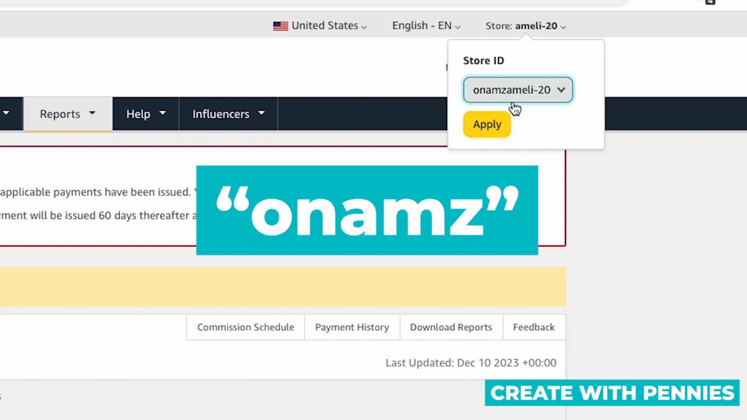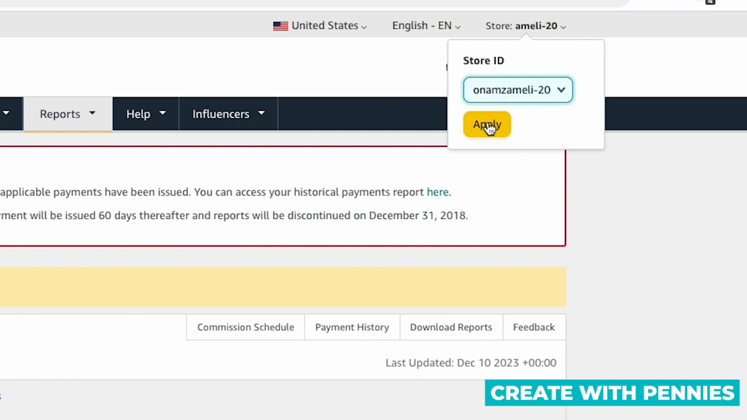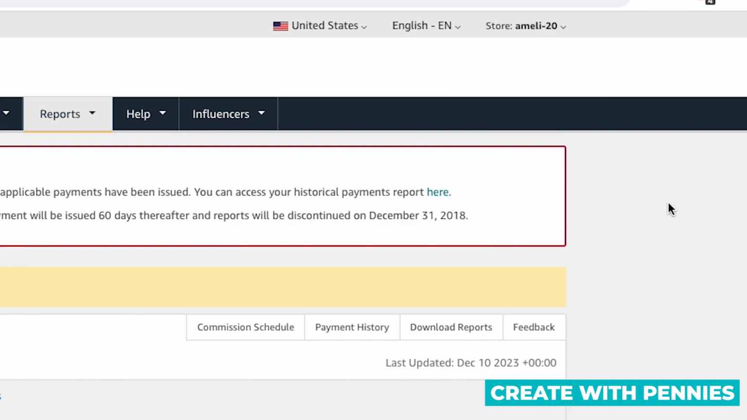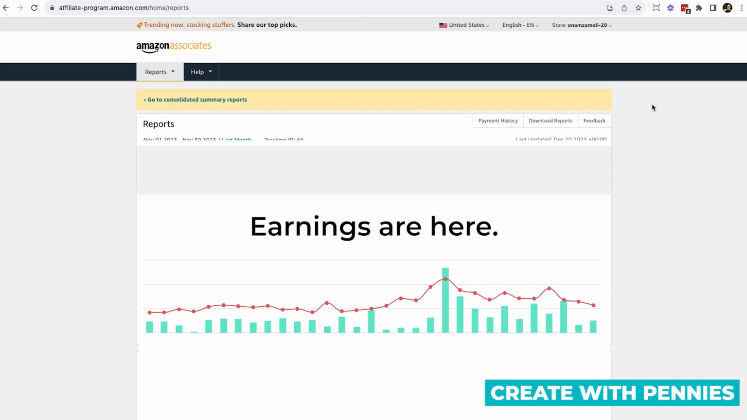When you click that and then click the yellow apply button, you'll see that things change because this is actually the storefront you need to have to show your actual earnings. So now, as you can see, once you have switched to the on AMZ version of your store ID, you're going to get the report that actually shows your earnings for your influencer store. So this is very different.